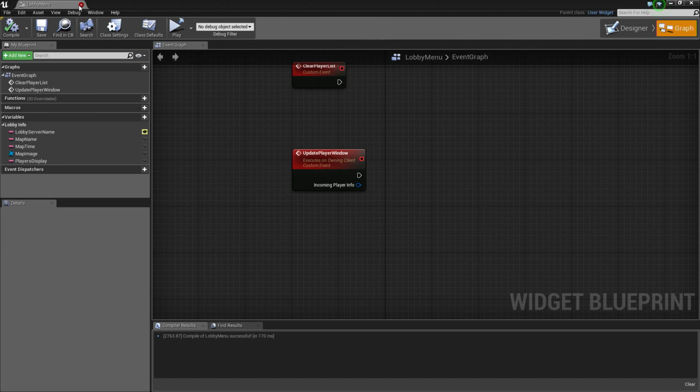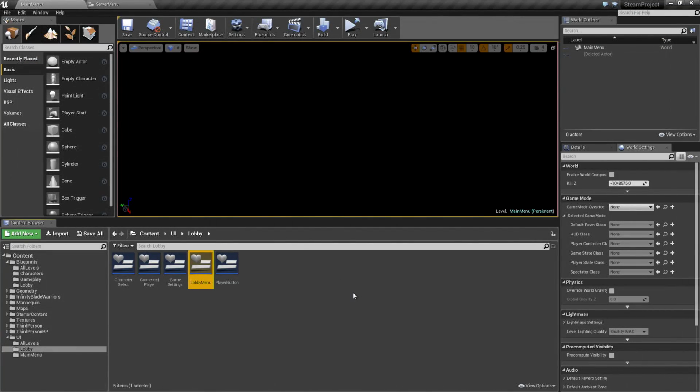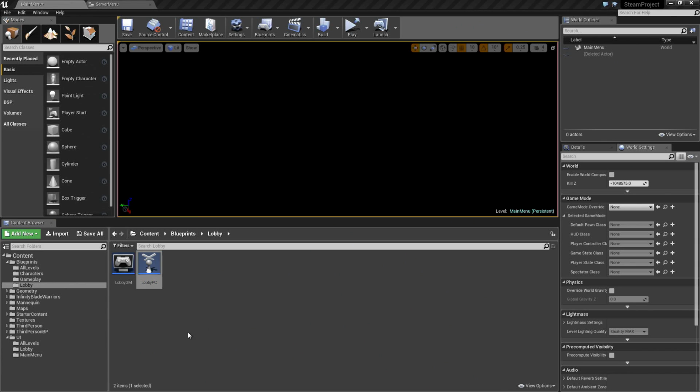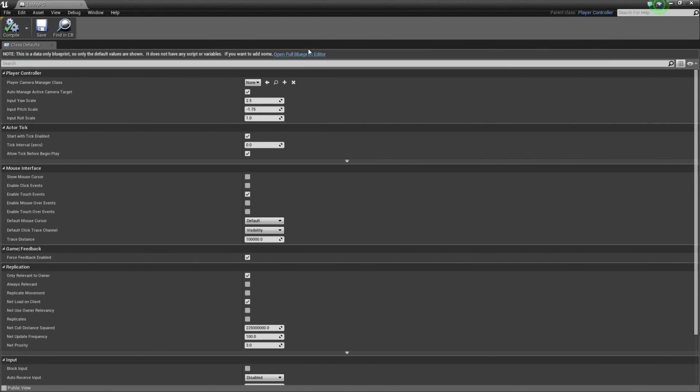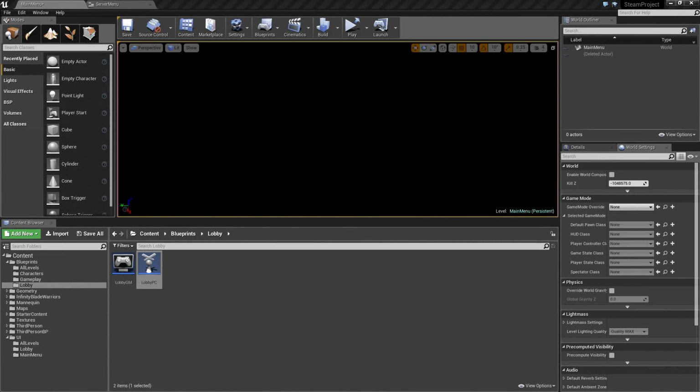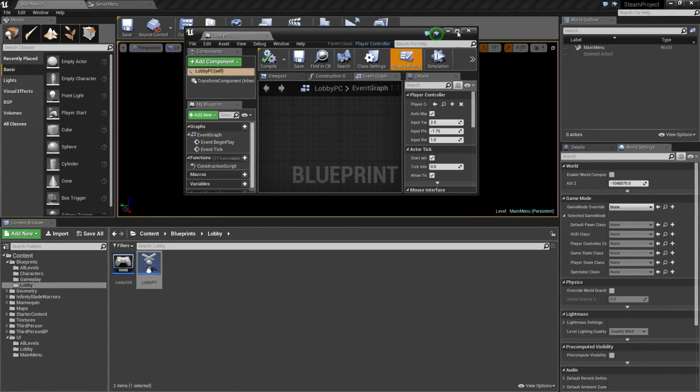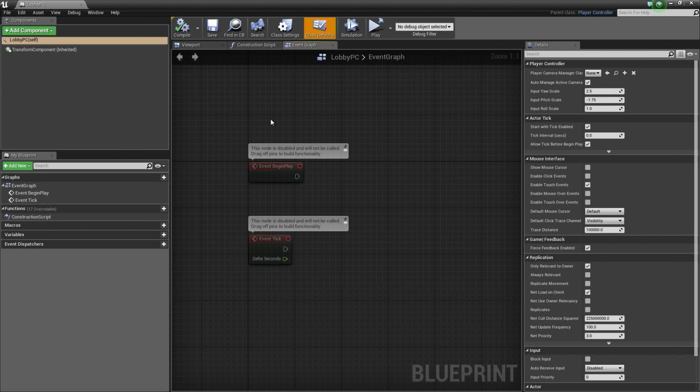Let's close this out. Let's close out the lobby menu, and let's actually start working on our lobby player controller now. So double click and open that up. And let's maximize this. All right, so we're inside of the lobby player controller now, which is where we're going to spend the rest of this video. We're going to create some script in here.